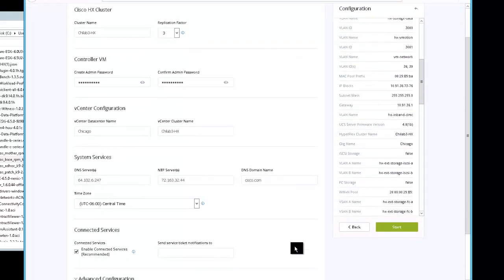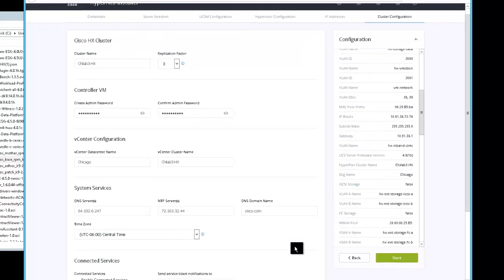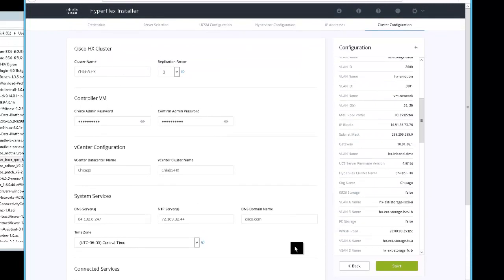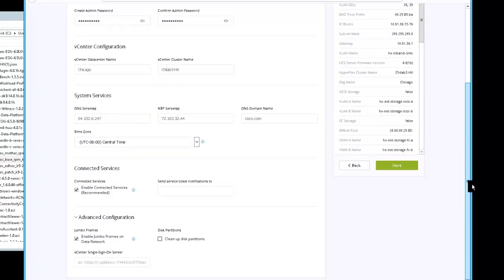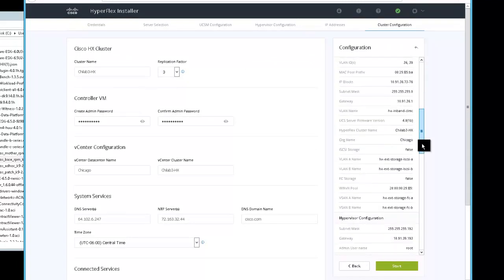So once you verify everything, you want to create a backup of this. So before you hit start, you would download this configuration as a JSON file. Once you have the JSON file downloaded, you can hit start. And the reason why you want to download the JSON file is that if you ever want to go back and either look at the config or redeploy it with the same configuration, you are able to do that.